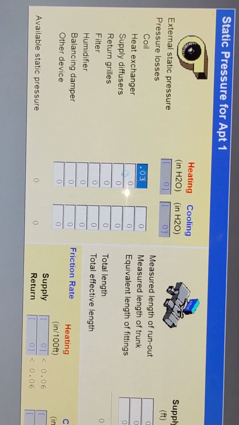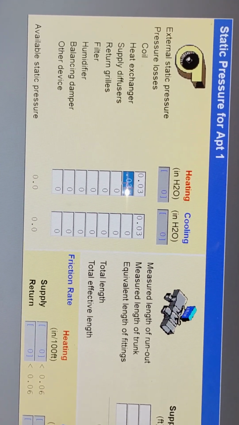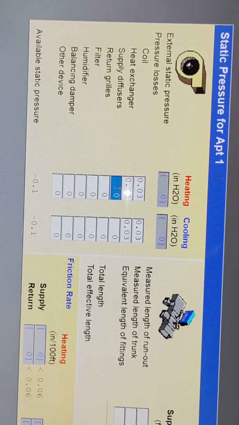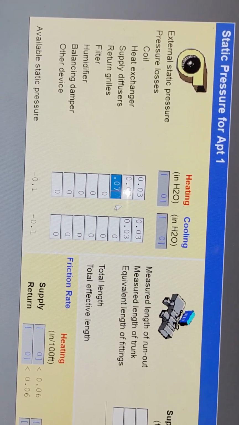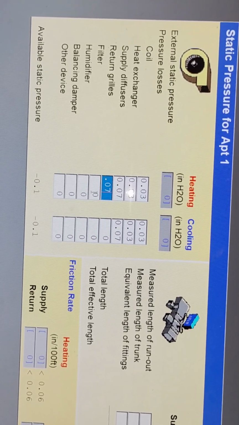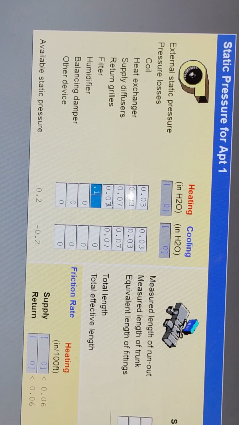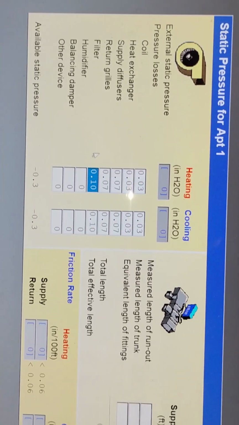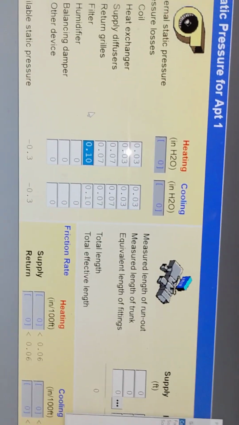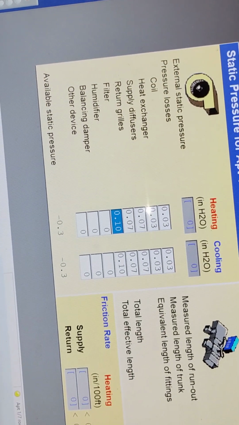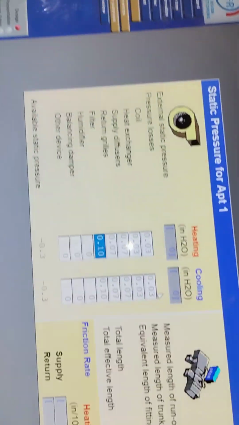So we're going to set a value for our heat exchanger, our coil. We'll set our supply diffusers up. And again, I'm just making up these values. I know they're close to what normal stuff would be, but I've not looked any of this up yet. But we set all those values so that when we get our ductwork set up, it's already accounted for in there.